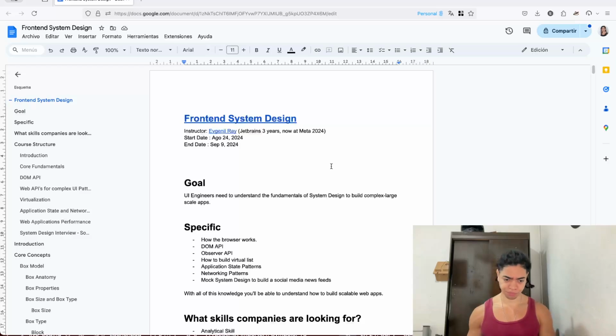UI developers or specialists, those who now use, for example, any JavaScript framework that allows us to write any performant user interface. The idea here is that it is important to understand the fundamentals of system design to build complex large scale applications. Why is this important? To understand the fundamentals of system design to build a complex large scale application.